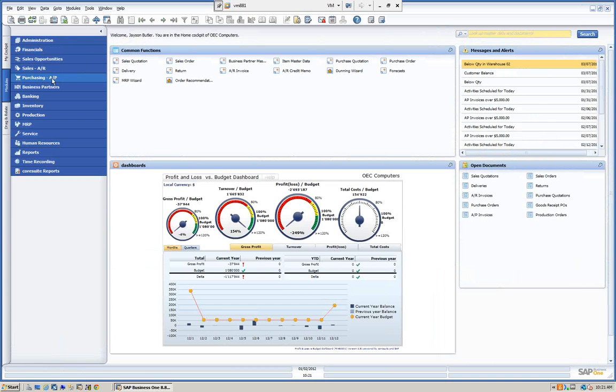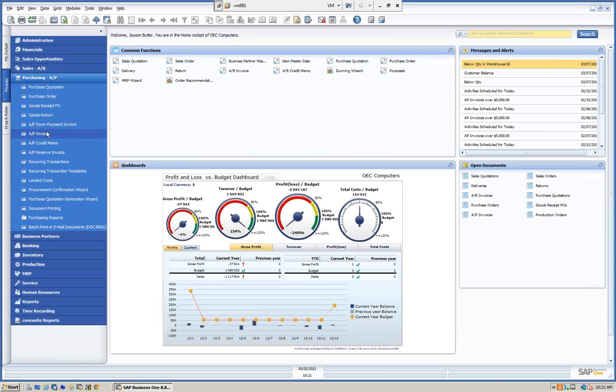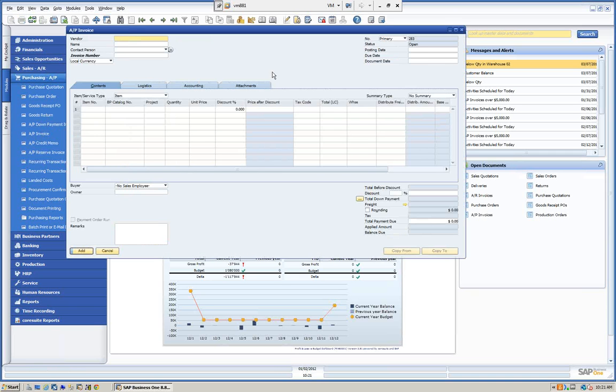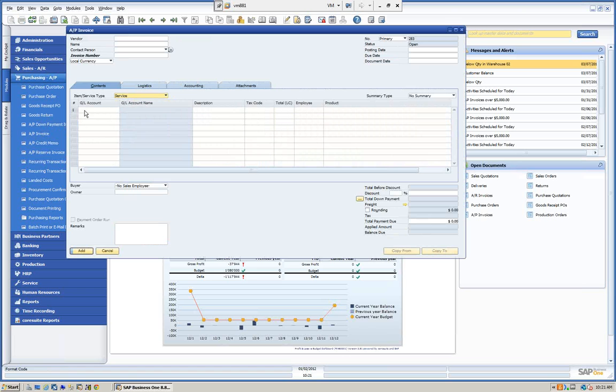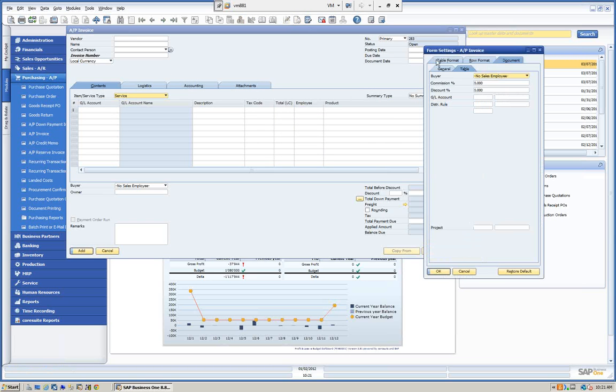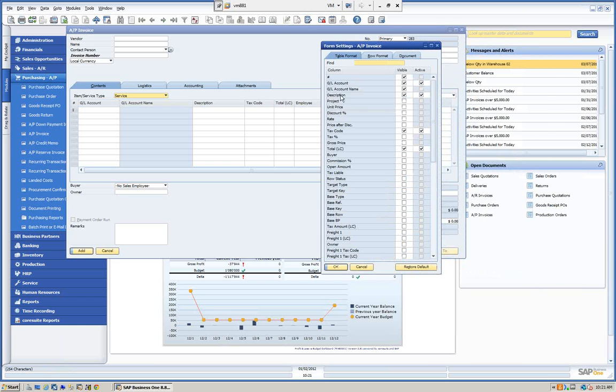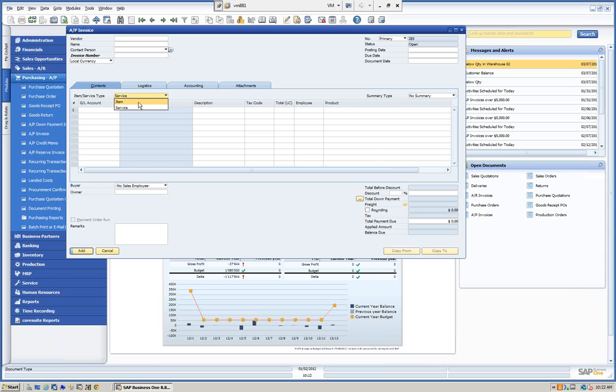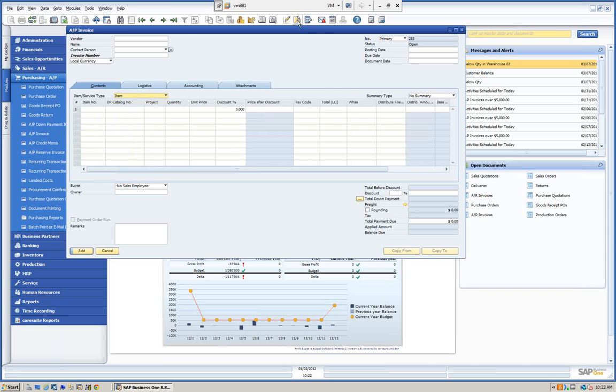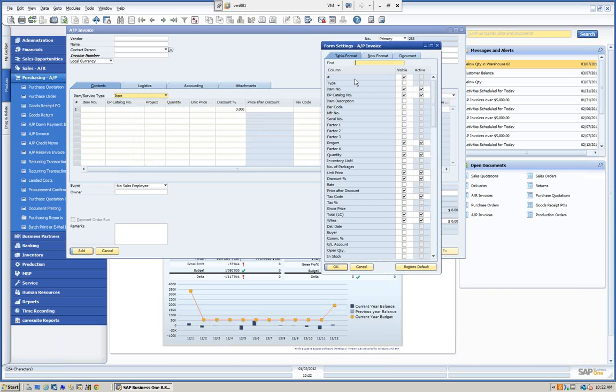So for example, if we go to purchases here and we go to AP invoice, this also holds true. We also remember the option of doing it for the service side. And the same thing, once we switch this to service and click on the form settings, we're going to get the things related to that. We're going to see GL accounts and names versus items. If I flip this back to item and click on the form settings, you'll see I get things related to item, like item code and item description.